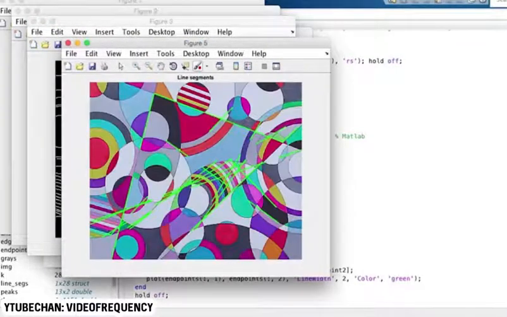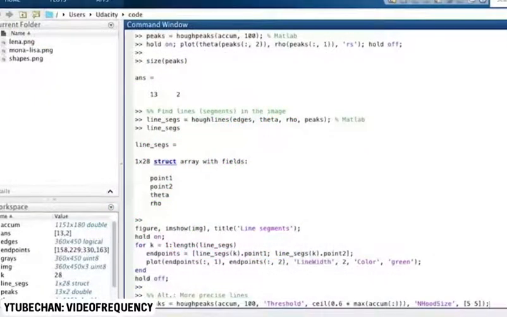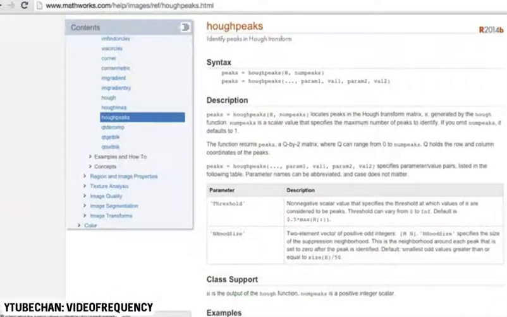To find a set of cleaner or more meaningful lines, we can do multiple things. For instance, we could increase the threshold parameter for houghpeaks. To understand what these parameters mean, let's look at the documentation for this function. So threshold is the minimum value in the accumulator array, that is the minimum number of pixels that support a line required for that line to be counted as a valid candidate. Any possible lines with fewer pixels will not be considered.